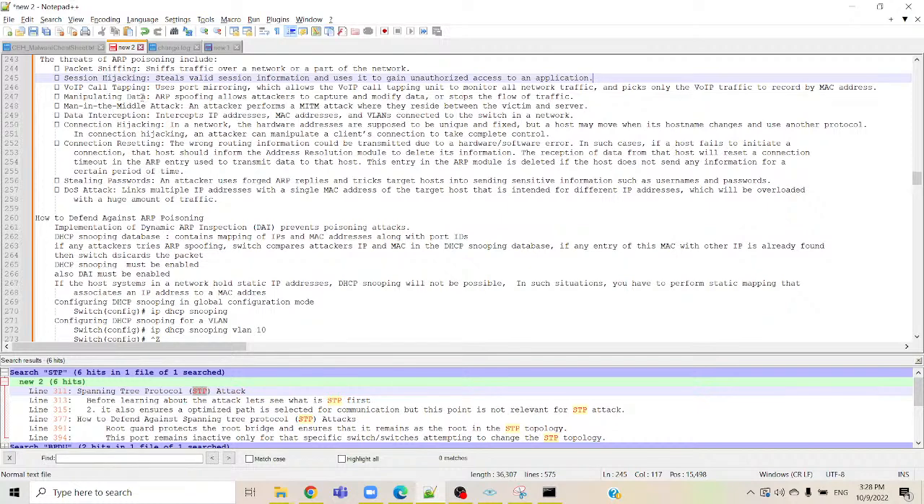Next, VoIP call tapping uses port mirroring, which allows the VoIP call tapping unit to monitor all network traffic and pick only the VoIP traffic to record by MAC address. Manipulating data: ARP spoofing allows attackers to capture and modify data or stop the flow of traffic. Man in the middle attack. Again, this is quite obvious.